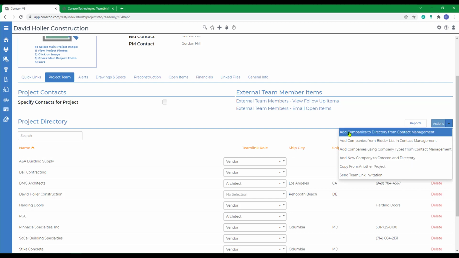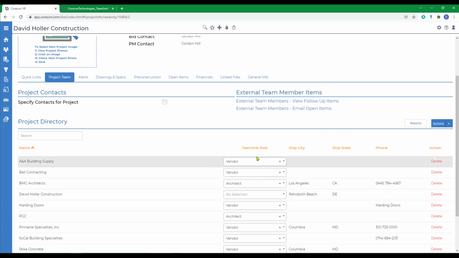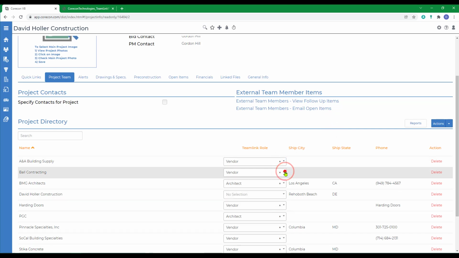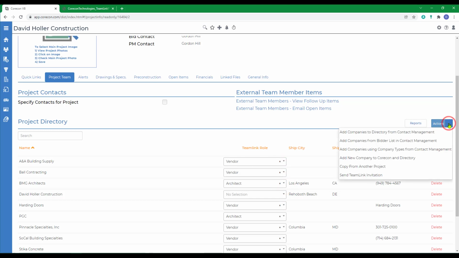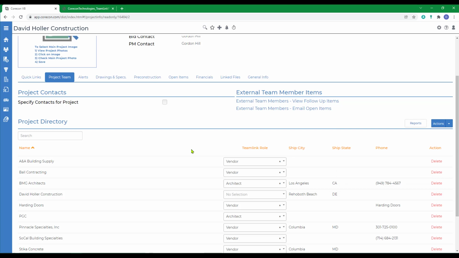To add companies to your project directory, you have several options. Remember that contacts must have an email address for this to work properly. Once you've added companies to the project directory, simply select the security role for each, go to Actions, and then Send TeamLink Invitation. On that invitation, each company will only be able to see the contacts from their company. They cannot see who else you're sending this to.